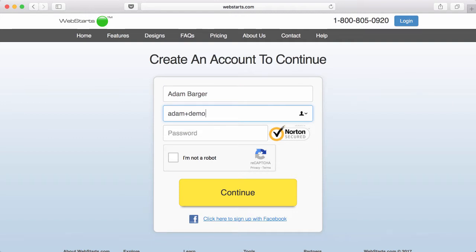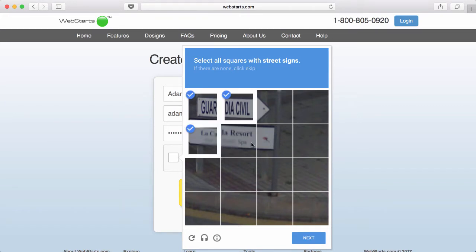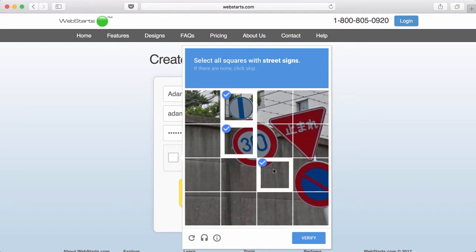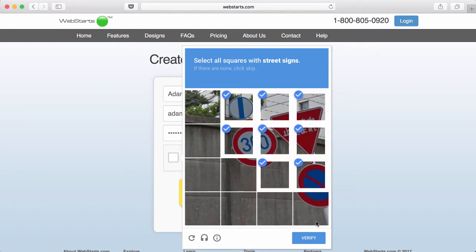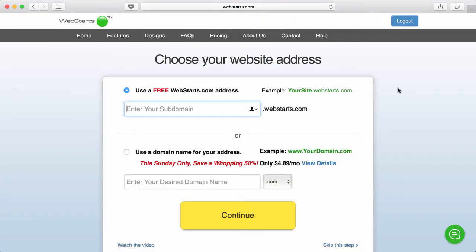and then enter my name, along with my email address, and then choose a password. Verify that you're not a robot. And then click continue. In this next step, you'll choose a subdomain name for your website.